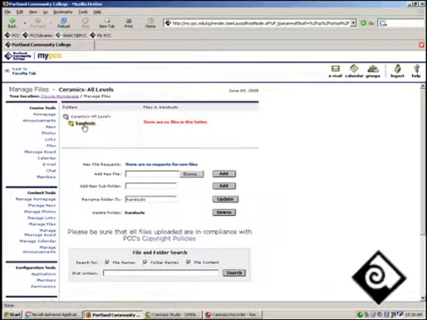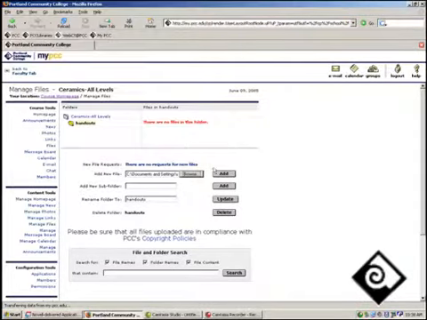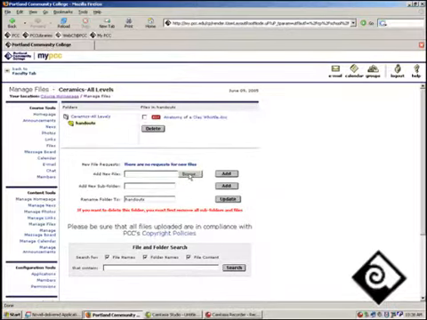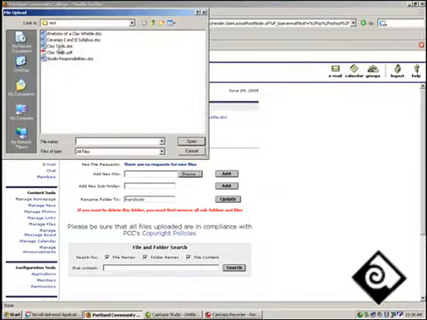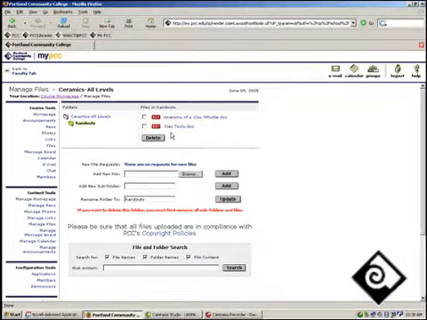So let's click on Handouts, and now we're going to browse for another file, and we'll put this in there. We'll add that. We can add another. So as you can see, you can add several files at a time.